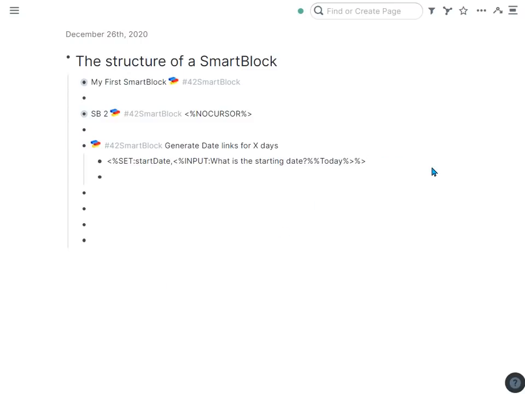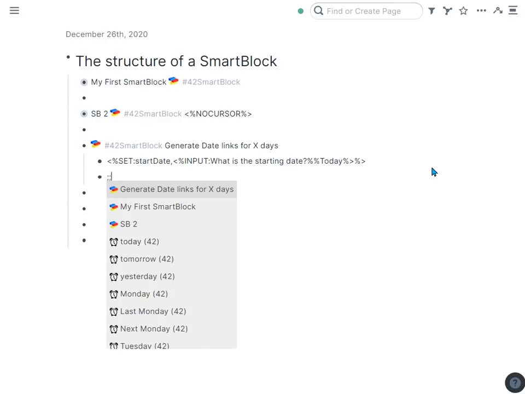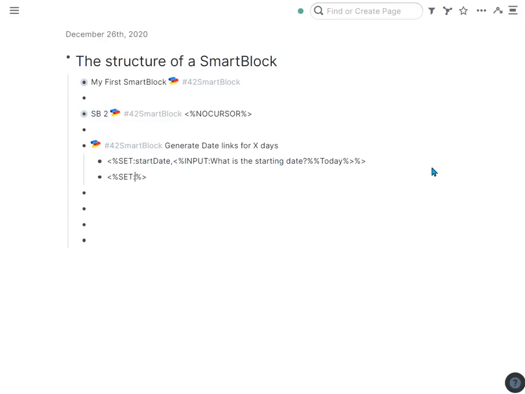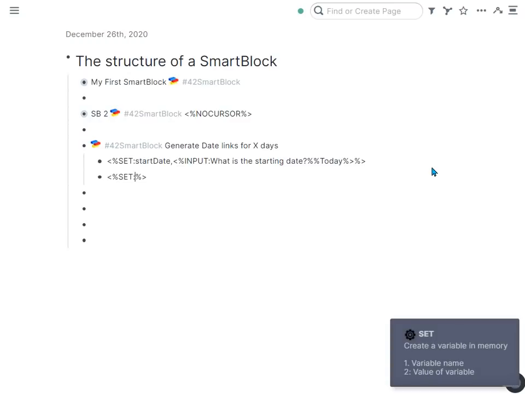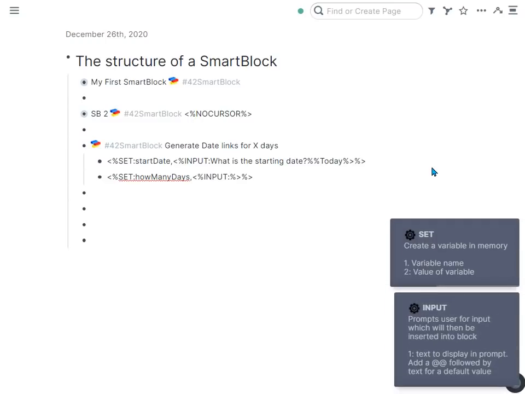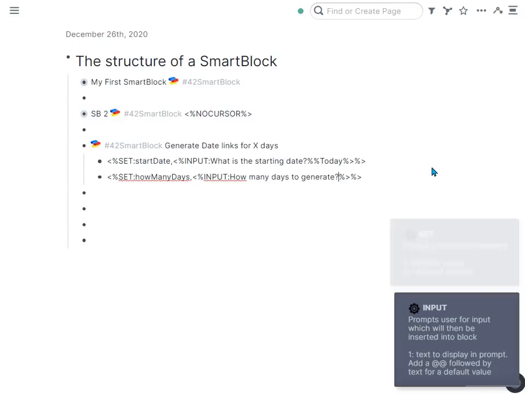Let's proceed further. We're going to do basically the same thing. We're going to say the set command, but now we're interested in how many days. What are the X number of days? So how many days, comma, and again, we're going to use input. And here we're going to say how many days to generate. And using the 2 percentage signs, I'm going to default to 5 days. So very similar to the previous block, we get the start date and now how many days. So let's run this.